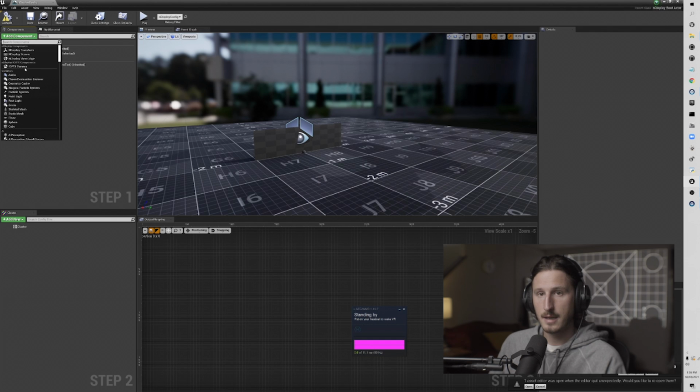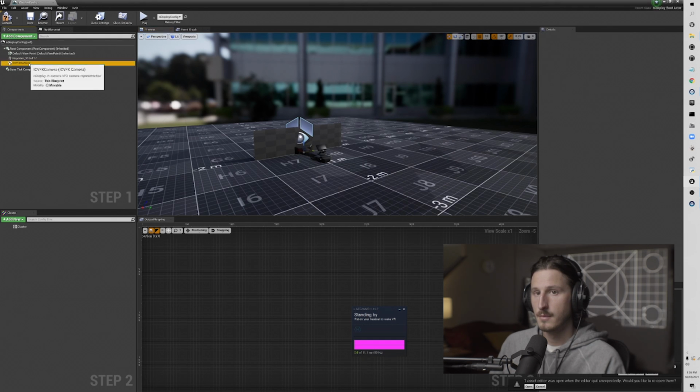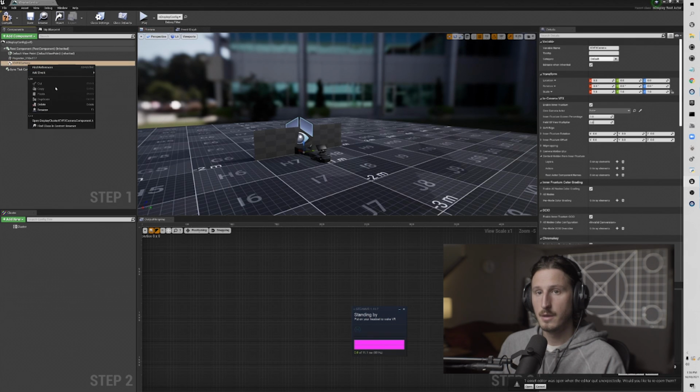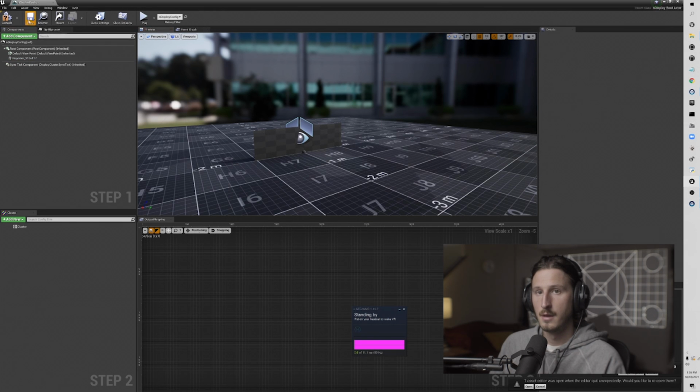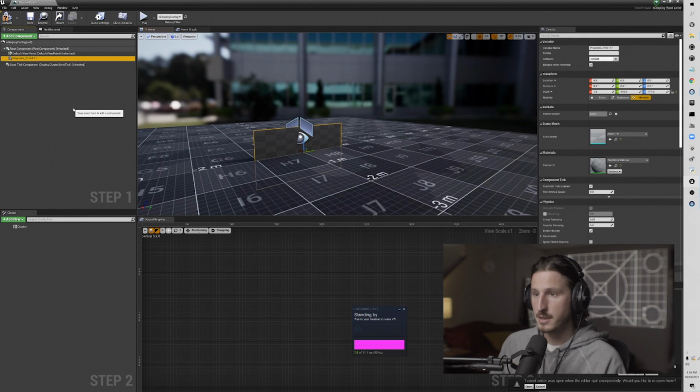So next I'm going to add an in-camera VFX camera. Actually, no, let me not add that yet. So now that we put our mesh in here, let's assign a viewport to it.